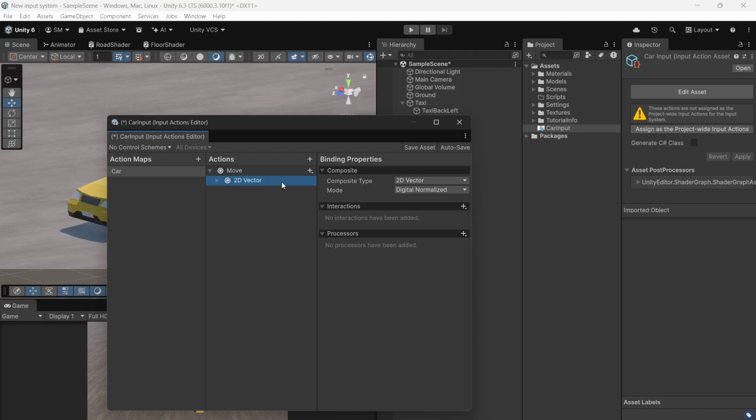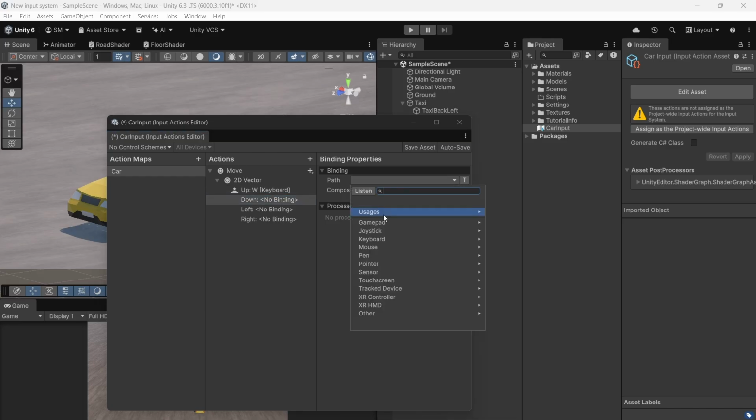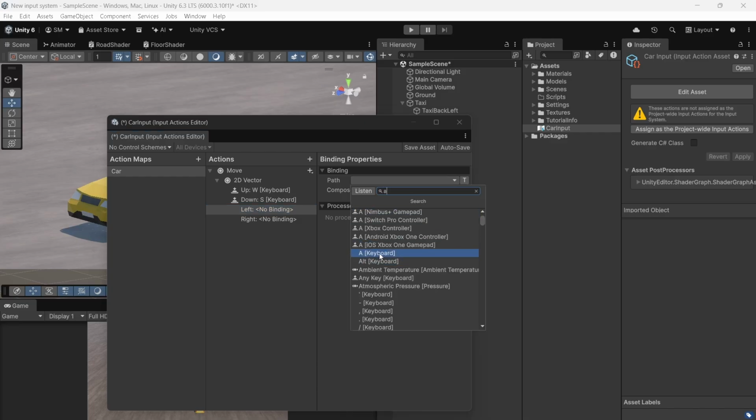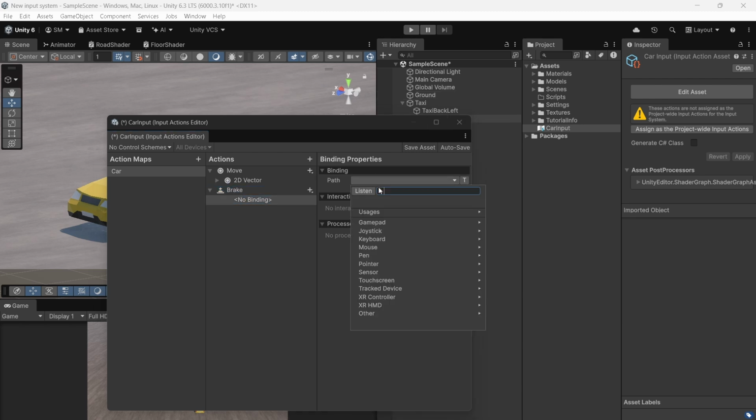Double click, and for every direction add a control. For up, which will be our forward direction, I will use W, for down I will use S, and so on and so on, like usual. Let's add one action for braking. In binding, we select our control. Very important after all of this is to save this asset.